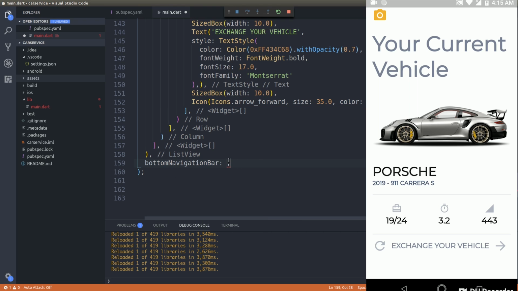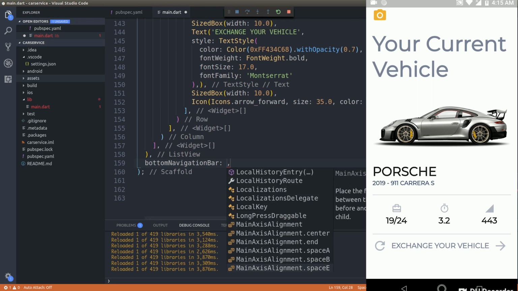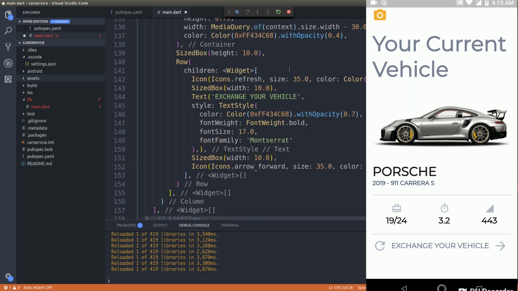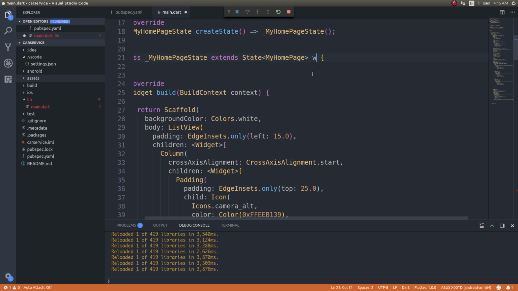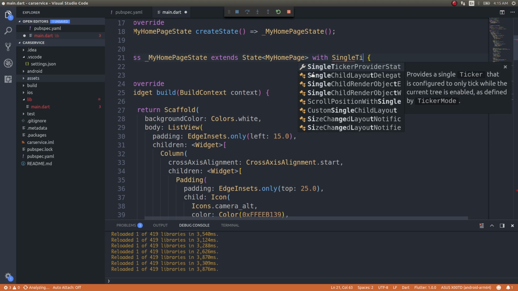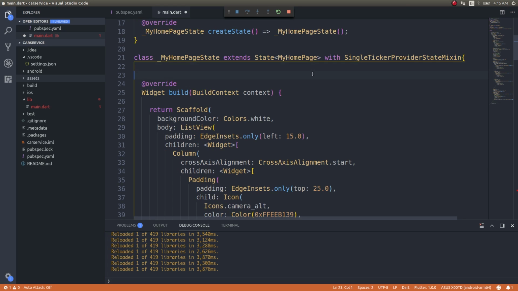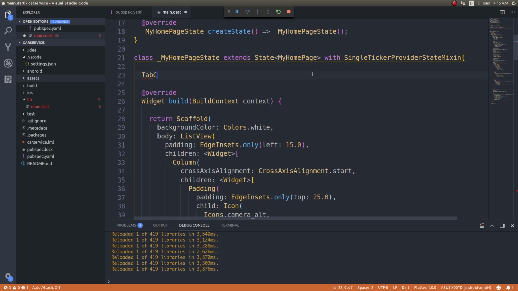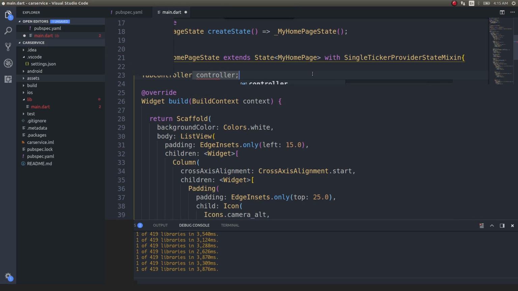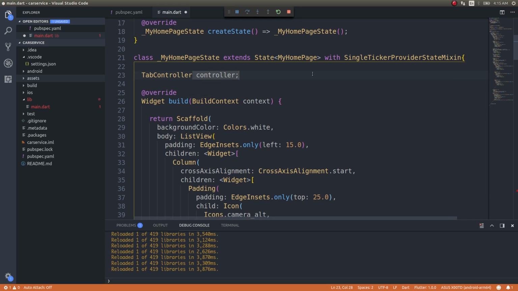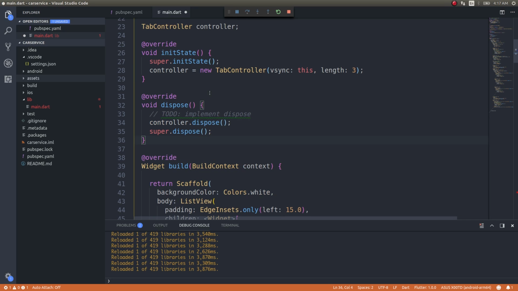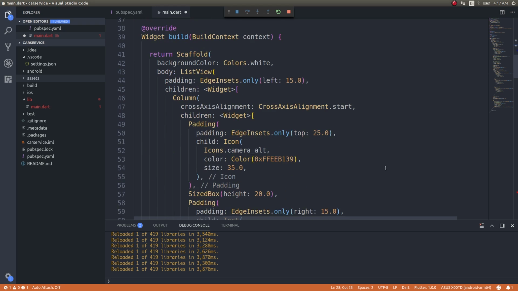So what I'll do is I'll quickly, wait. First, we need a controller and some single ticker provider state mixin. And then after this, tab controller. And after this, we need a, fine. We have a controller for the tabs and a dispose method as well.